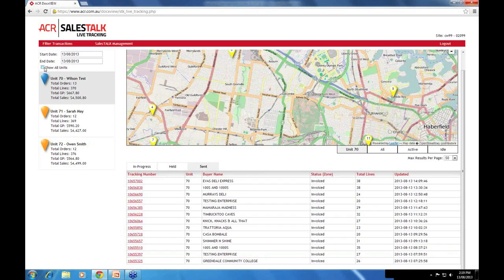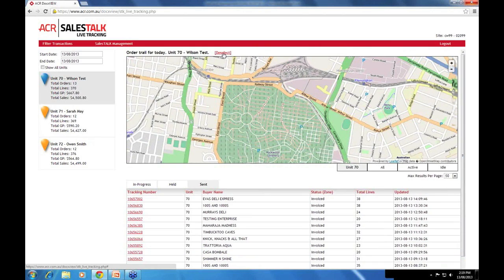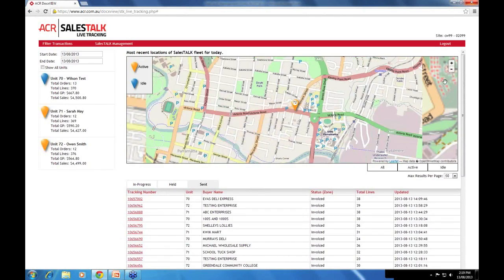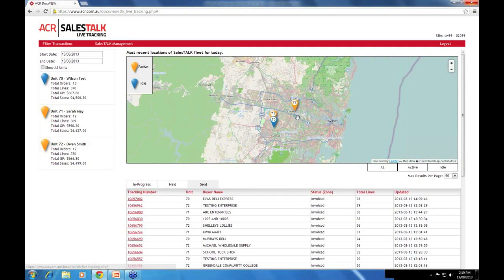Okay, so if we scroll back up to the top and deselect the unit that we're scrolled into and zoom back out, we can see all of our units again.